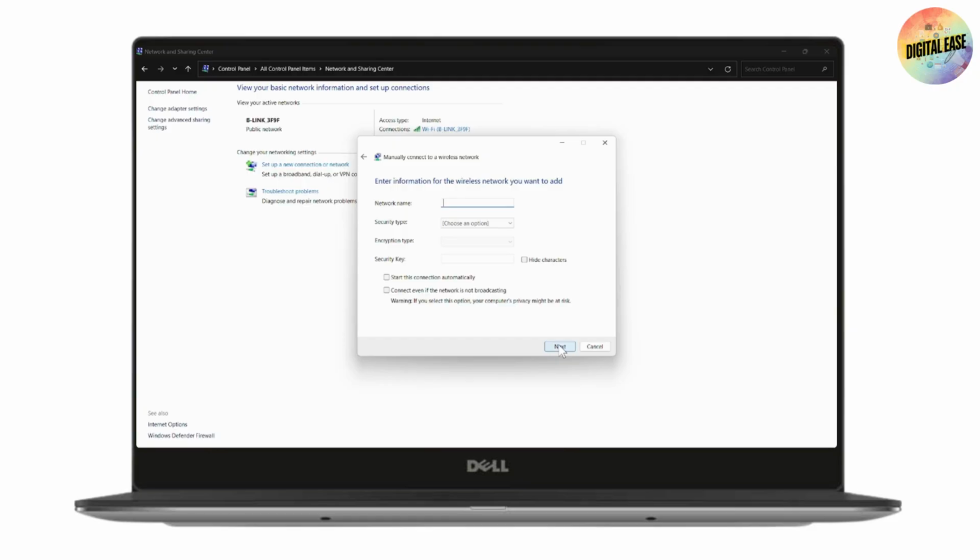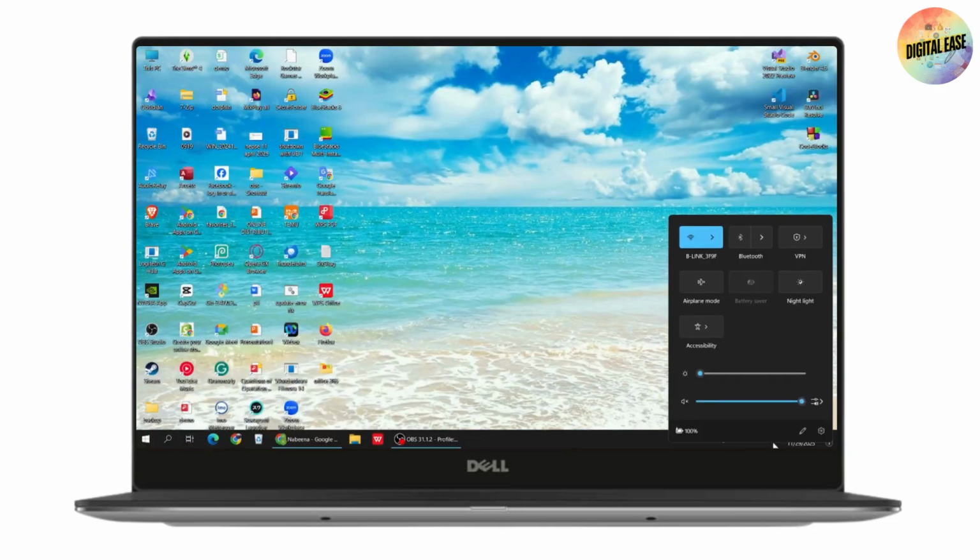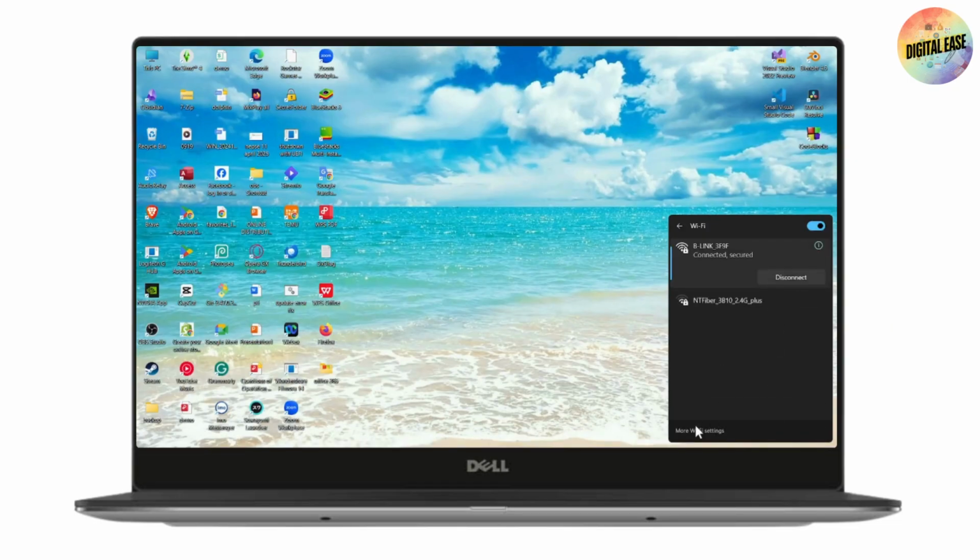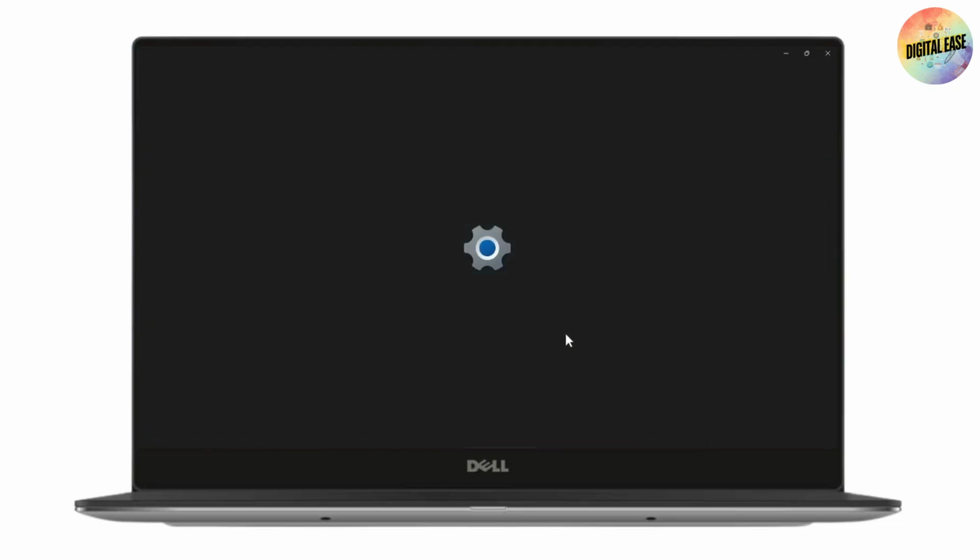If this step doesn't work for you, there's another option available. You can just simply go with the network section, which will be on the bottom. And you'll see all of the networks available. You should find a network named hidden network. Or you can also go with more Wi-Fi settings, which will be on the bottom.